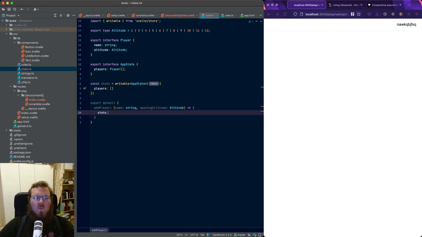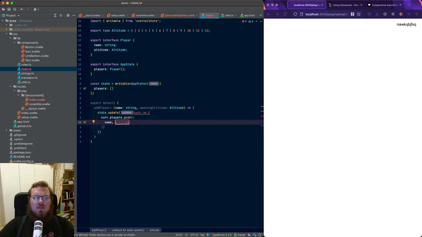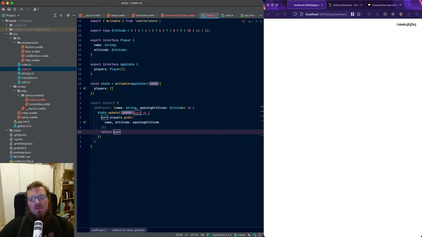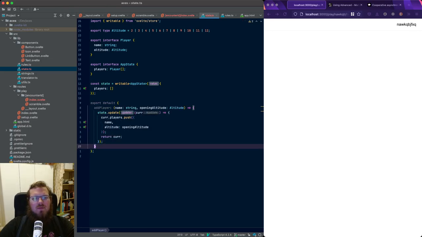Then we do state.update, and we can say cur.players.push name and altitude. Right? All right, we actually need to say opening altitude over here. Opening altitude. There we go. I need to return this updated one, I guess. Sure, we're going to do this for now. This is more efficient. Okay, we're going to leave it like this for now.